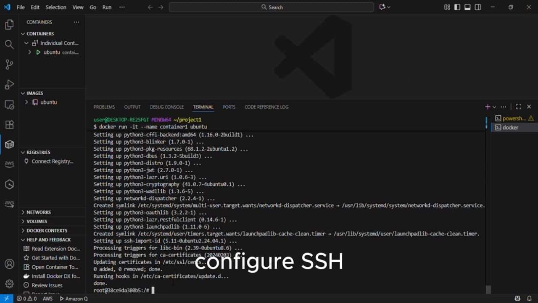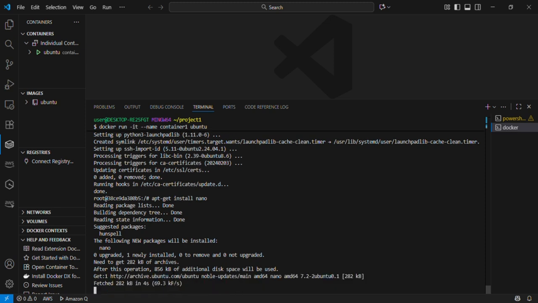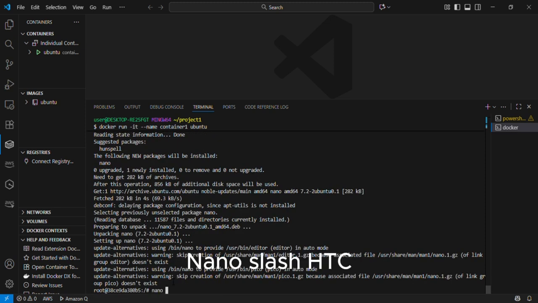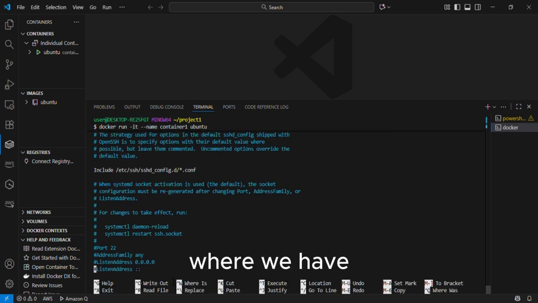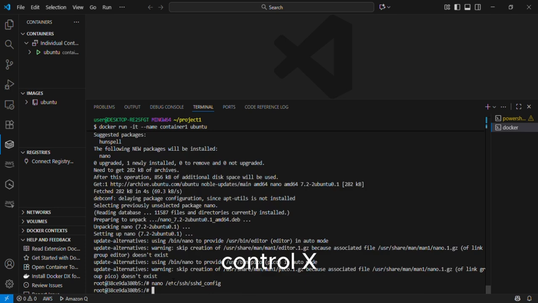So we want to configure SSH now in container1. We have to install nano. First of all, apt-get install nano. Now we're done with that. nano /etc/ssh/sshd_config. I'm going to go to where we have authentication, then PermitRootLogin. We're going to uncomment this first of all. You have to uncomment this. Then click yes. Ctrl+S to save. Ctrl+X. Now we are good.